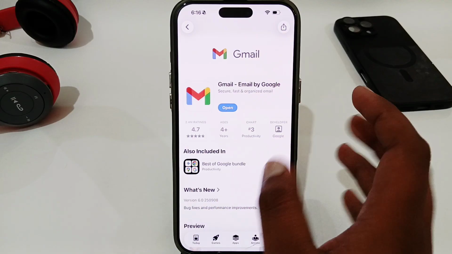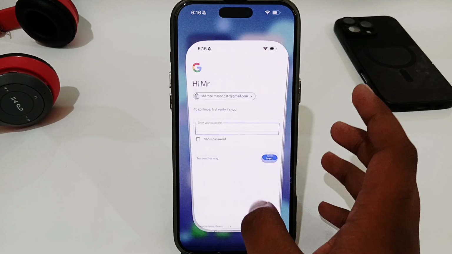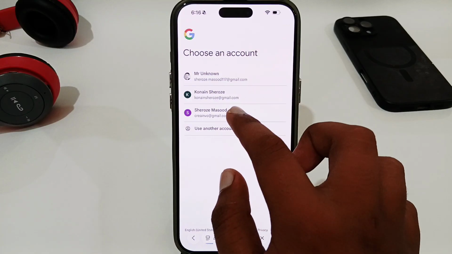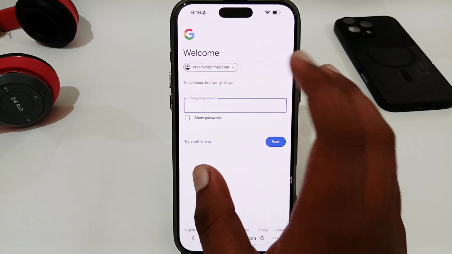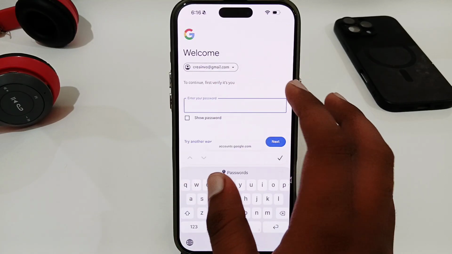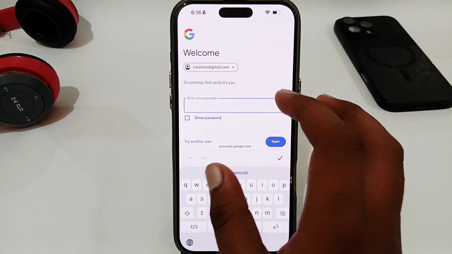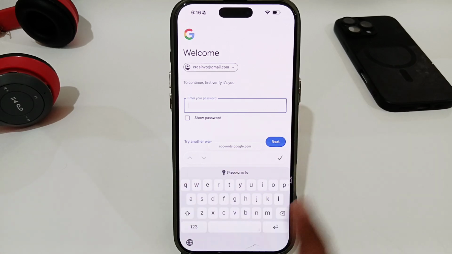password from there. So in my case, I'm going to use my browser, and here you have to simply select the account whose password you want to change. Once you have selected it, you have to enter your password to verify. First you have to log in, and here you have to enter your current password.